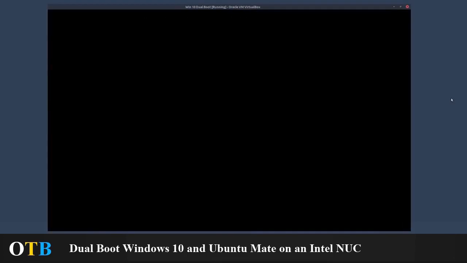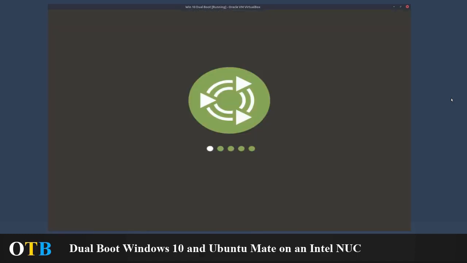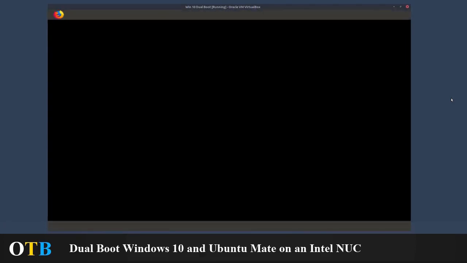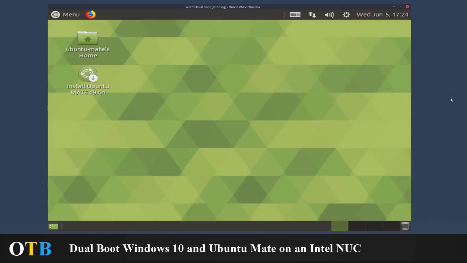Well, that's a good sign. We've got the Ubuntu GRUB screen has come up. And I'm booting it up to the live CD, or DVD should I say. This shouldn't take too long. And there we have it. I'm now going to double click Install Ubuntu MATE.